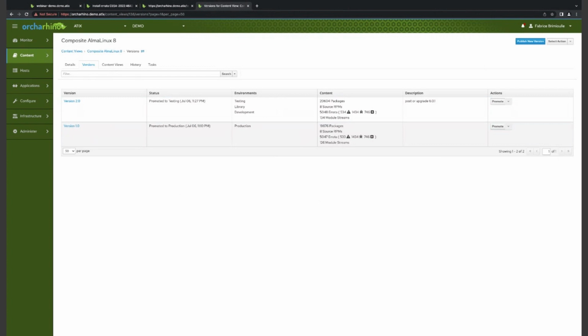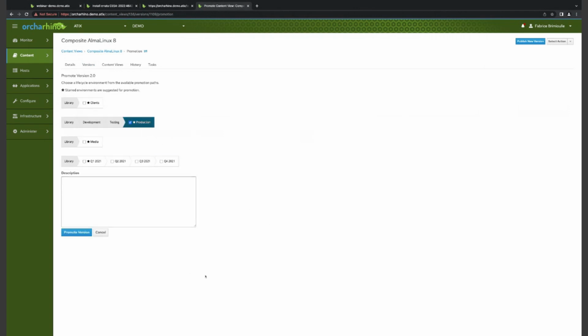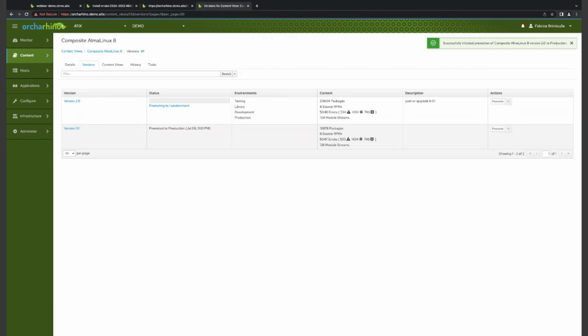In case I say testing has been successful and version 2 is ready to be deployed to production servers, I just click here on promote. I select production. I click here on promote version. And then the flag production will be assigned to version 2.0. And then automatically all production servers will be connected to the newer repository version. This does not mean that the servers will be updated automatically. Updates are to be triggered when you desire it. This is nothing automatic, it's your decision. The only thing which changes is the source of truth.